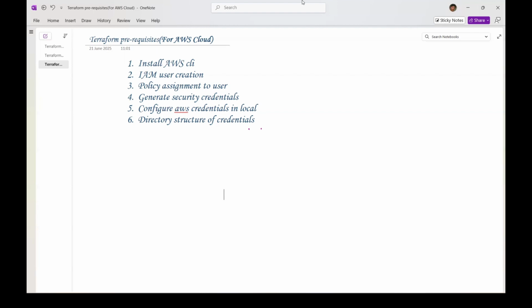But what are the prerequisites? Consider that you are a DevOps engineer. When you join an organization, or if you're working in an organization, your basic job will be to write Terraform scripts.